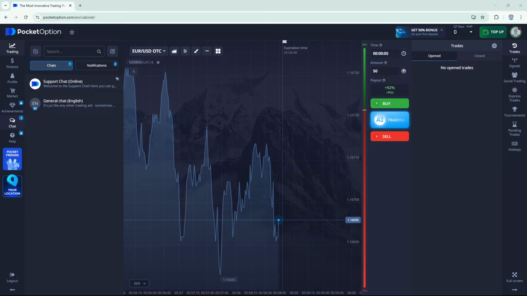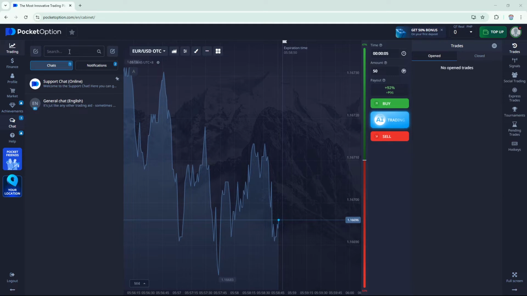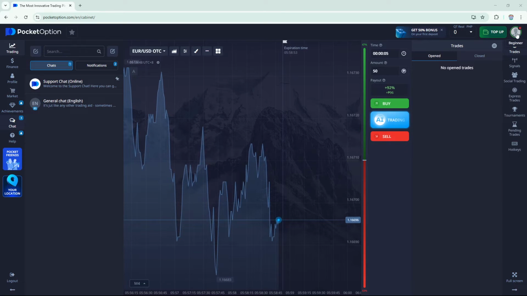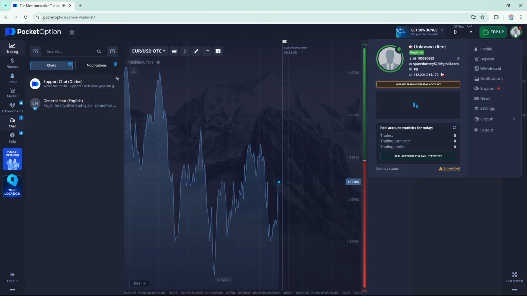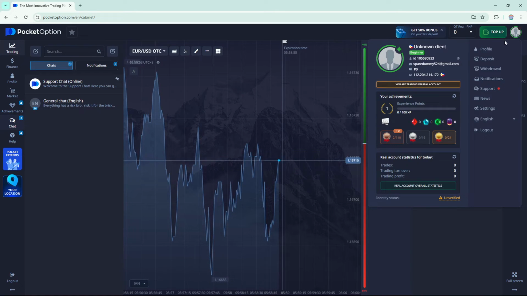First, you'll need to log into your Pocket Demo dashboard. Once you're logged in, look towards the top right corner of the screen where you'll see a picture. This usually represents your profile icon. Clicking on this picture will reveal a drop-down menu with a variety of options related to your account and other settings. Among the options in the drop-down menu, keep an eye out for the one labeled Support.